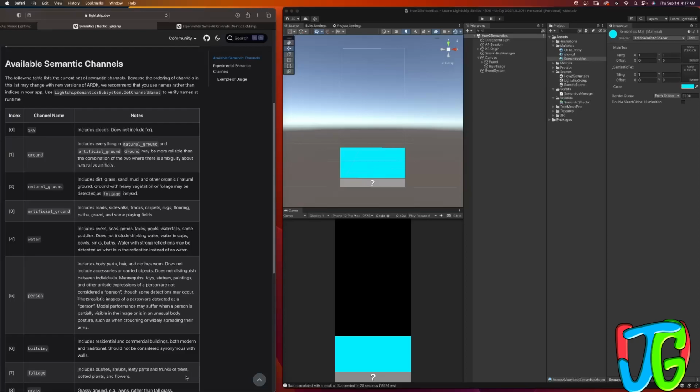So go ahead and pause the video, take 5 minutes, think about an augmented reality experience, game or app, and how it could use semantic segmentation in that app.